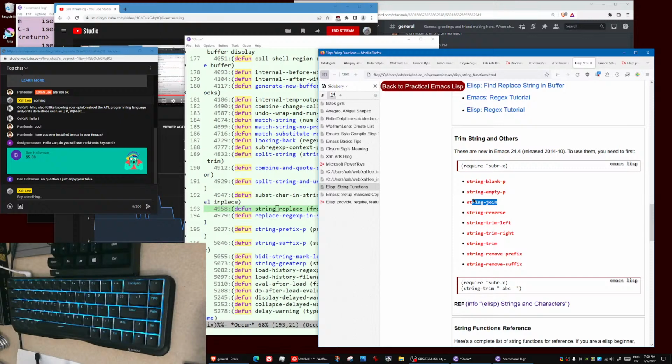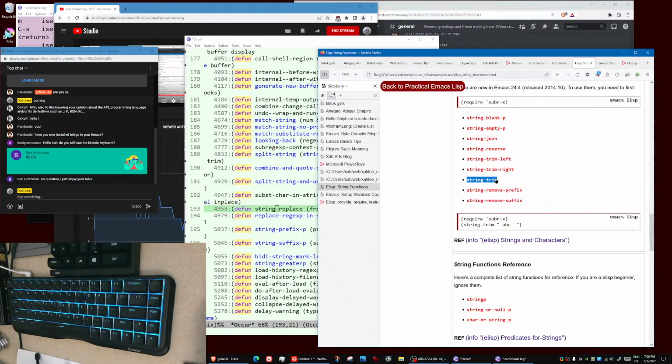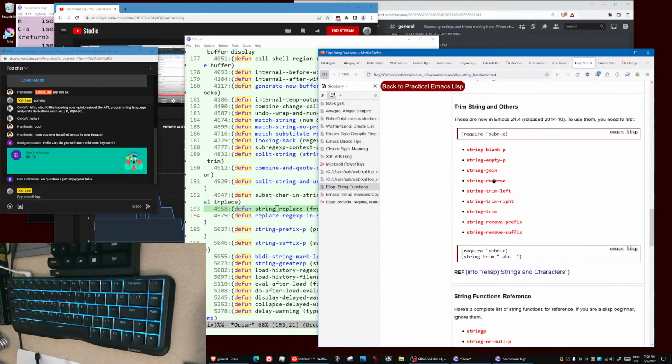For example, string join. String join is EDR. Let's say string trim. Now string trim is a very useful command in almost every programming language. You want to remove the white spaces before and after a string. Now in Emacs, you don't have that function, unless you require subr-x.